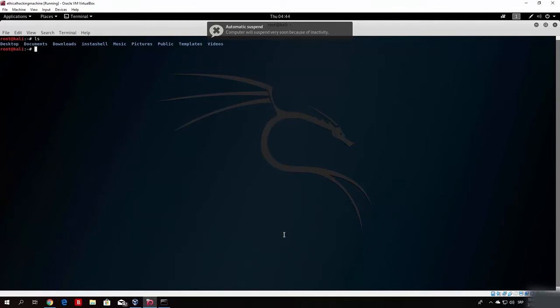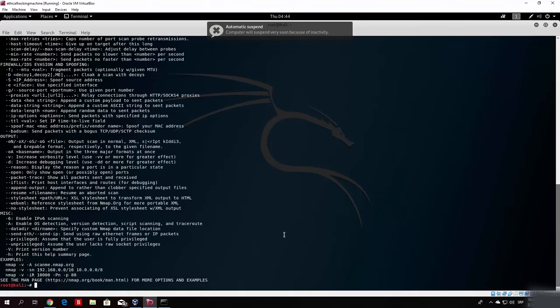Let's type nmap once again, and we can see right here that the -v option stands for increase verbosity level. Use double v, which is -vv, in order to see more details. So let's run the same command, but with 1000 ports. Let me type nmap 192.168.1.4, and just double v.